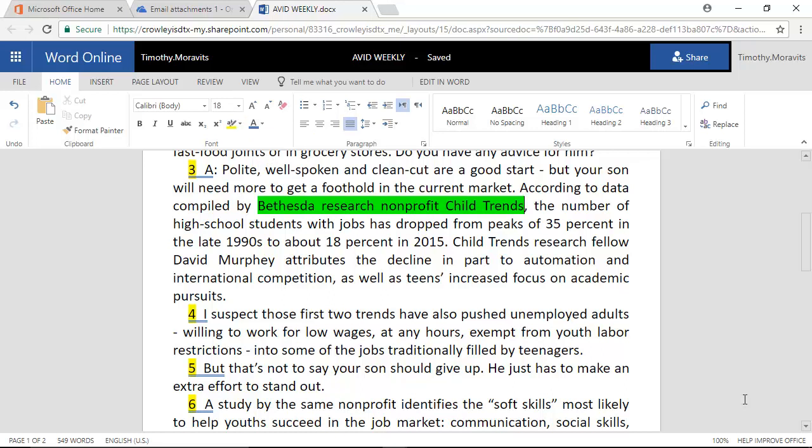And then we've got Child Trends again right here. Anytime you see Child Trends. And then it talks about a specific person there. Who does it talk about? What's his name in that paragraph? David Murphy. So let's make him green as well.